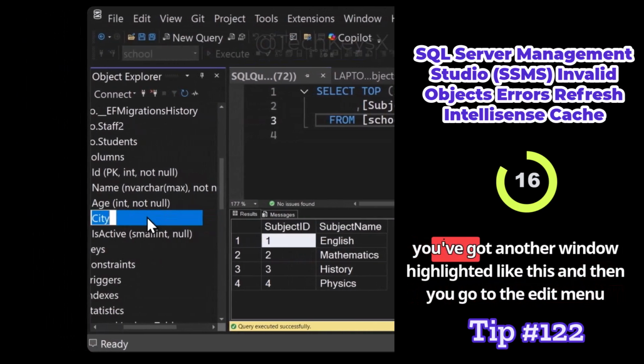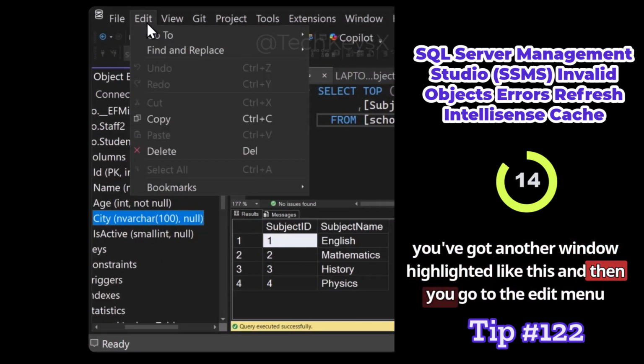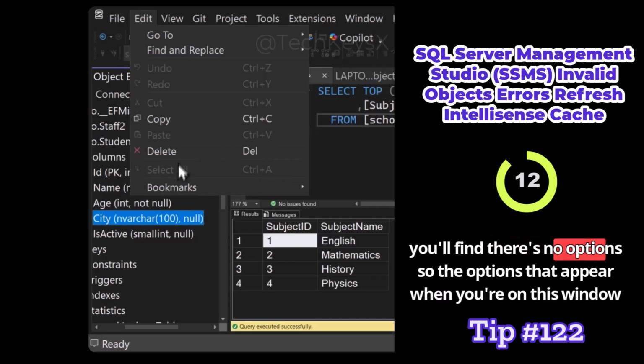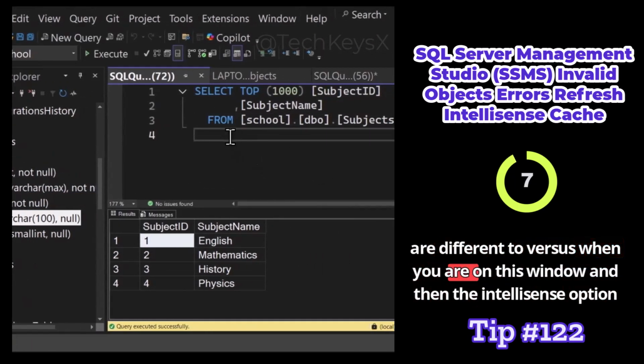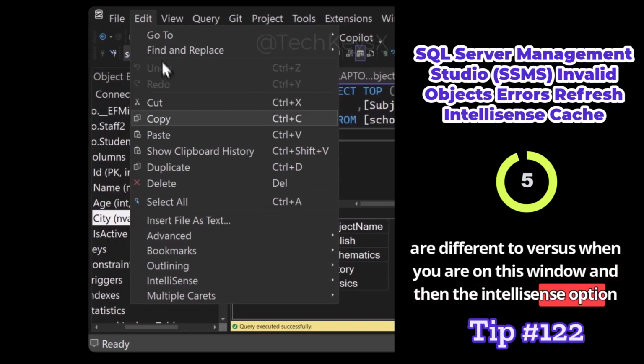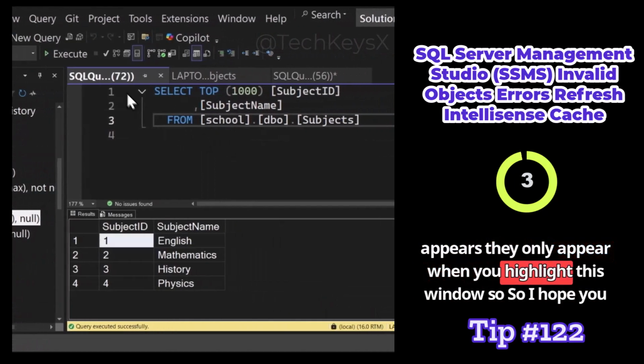This won't work if you go to another window highlighted like this and then go to the Edit menu, you'll find there are no options. The options that appear when you're on this window are different versus when you are on this window, and then the IntelliSense option appears. So it only appears when you highlight this window.